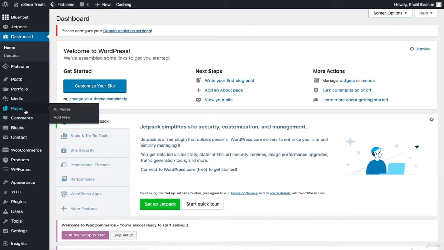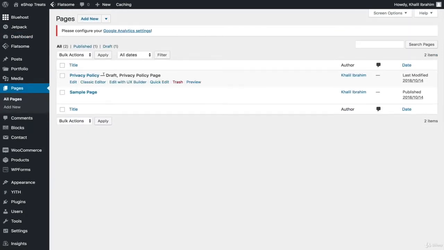We have pages on left side. We can see all pages or add new. Now we're gonna be seeing what's existing already by default. We have sample page by WordPress. So here you're gonna be seeing also privacy policy, and you will be finding an article later through that course telling you how to create your own privacy policy page.